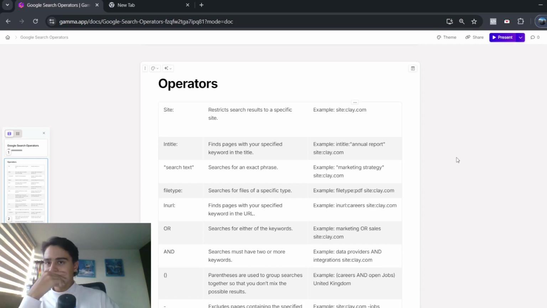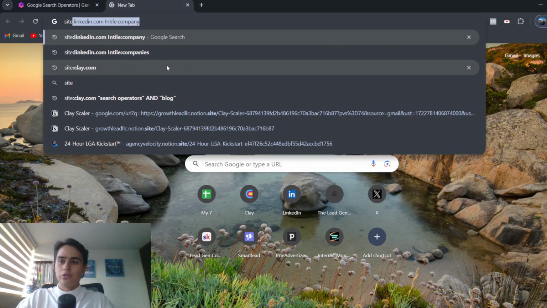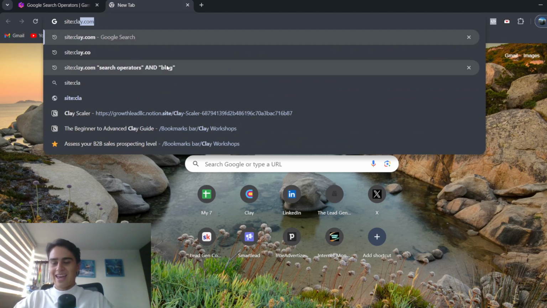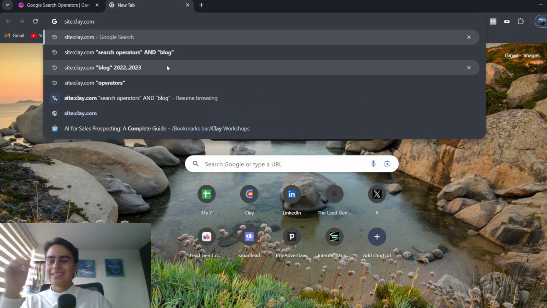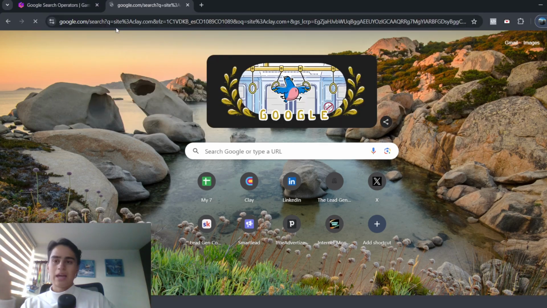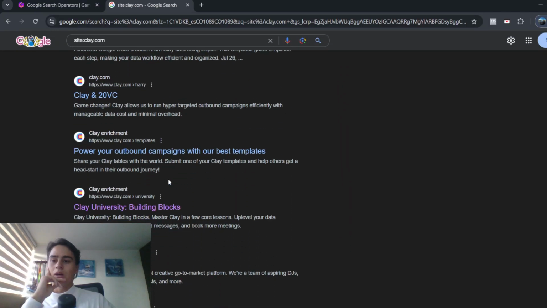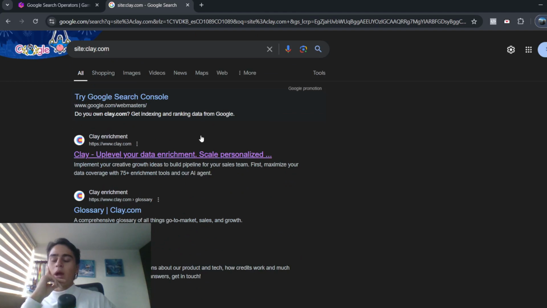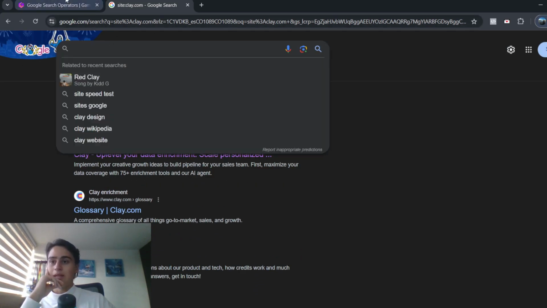So site, this is the first operator, and this is when we want to restrict search results to a specific site. So let's say, for example, clay.com, and I want to look specifically at that site. I just put the operator site, then I put the domain, and then as you can see, you can get all the pages, the websites from Clay, only for Clay, because we're restricting the search with this domain. Really easy, right?